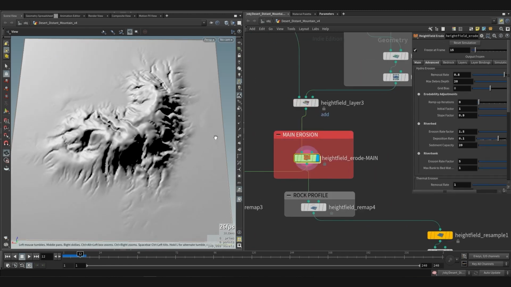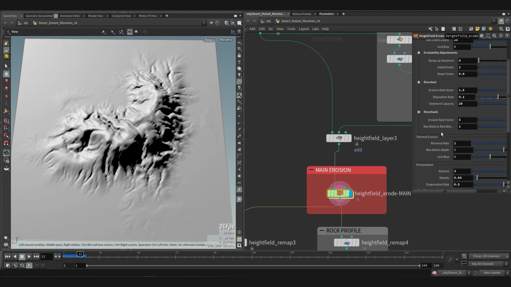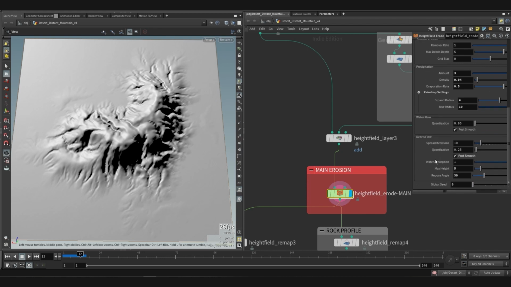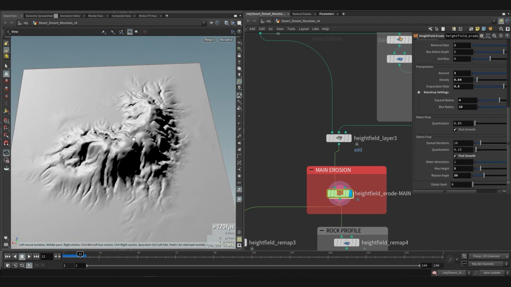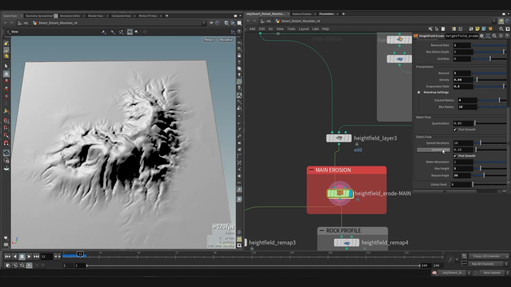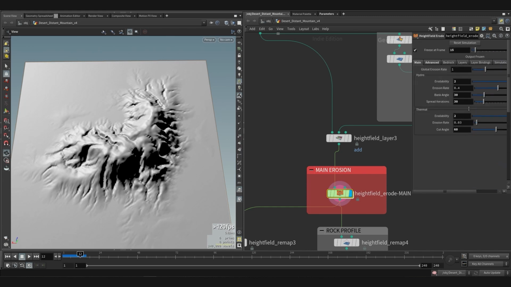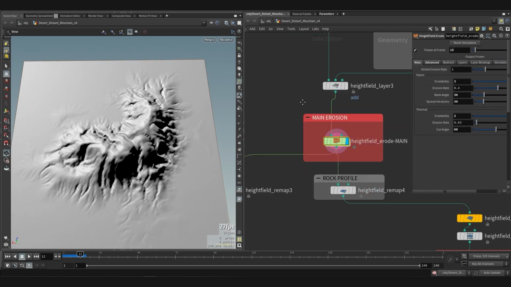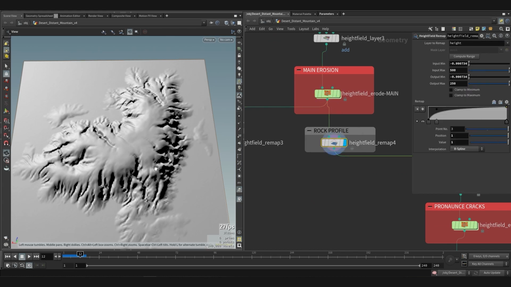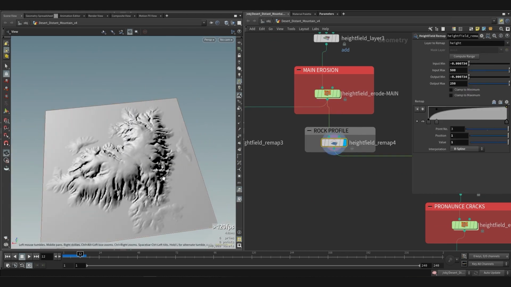And here is our main erosion pass. What I did here is that I cranked up the hydro as well as precipitation so that we can get these stronger cuts in the terrain, which define the main look of the rock. If you are interested in this kind of effect, you can pause the video and take a look at the parameters. Then we remap again to change the profile and make it more rounded.